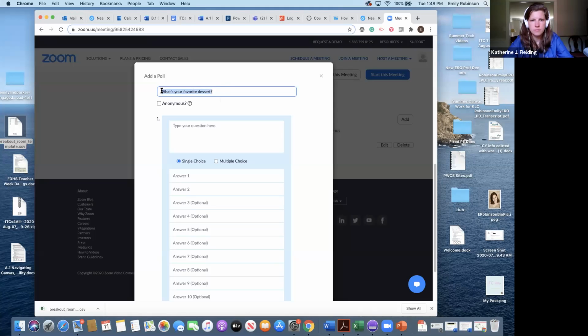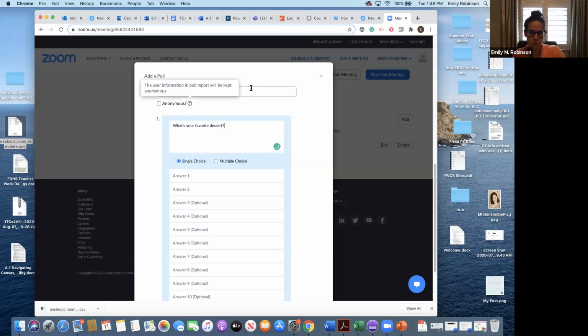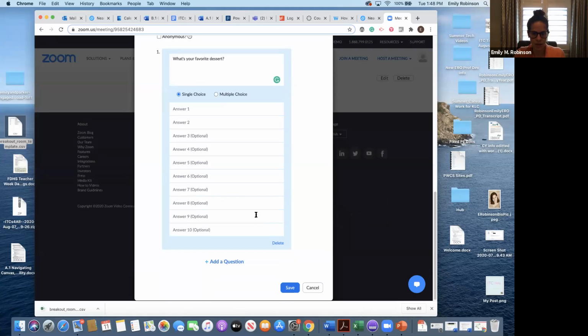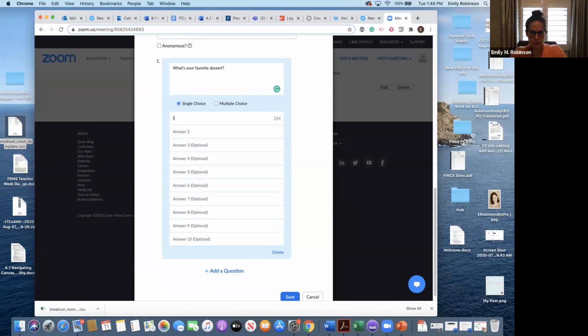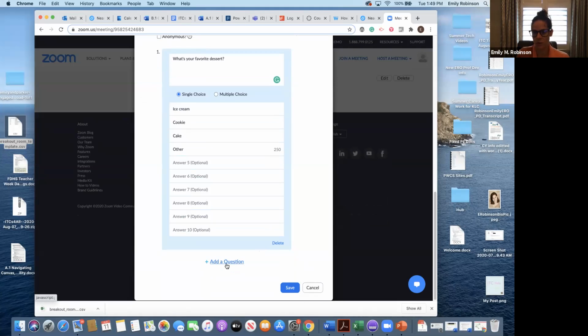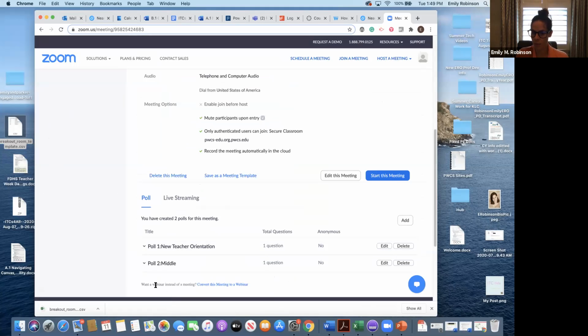Oops, and I put it down in the question. And then I can have some option choices. And then you could have them answer multiple questions at once or just one at a time. And then I just click save, and I'll have my poll questions ready to go ahead of time. So if you're planning what you're doing with students, you can pre-make those questions.